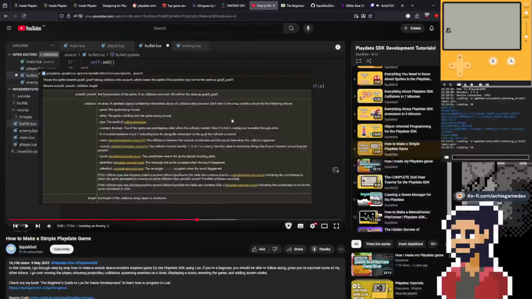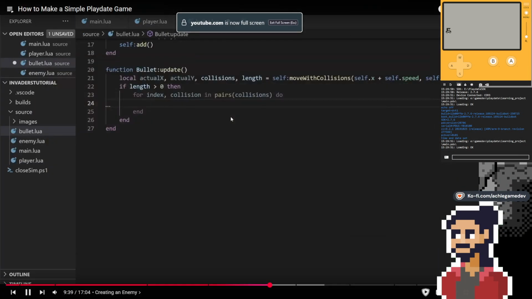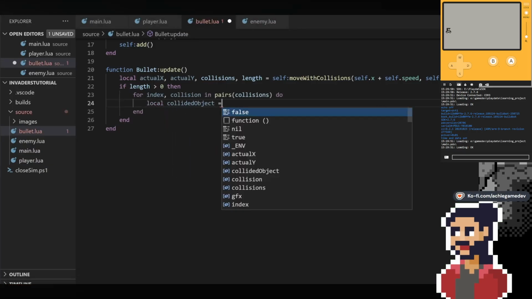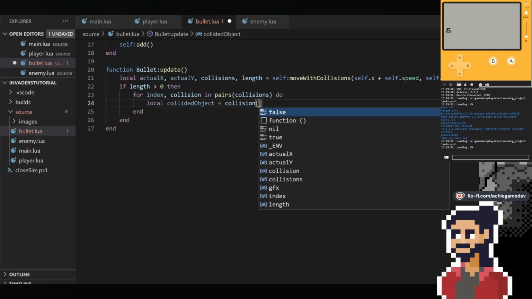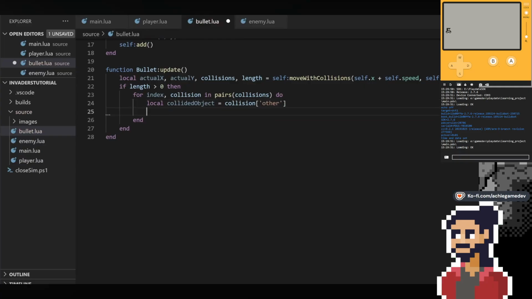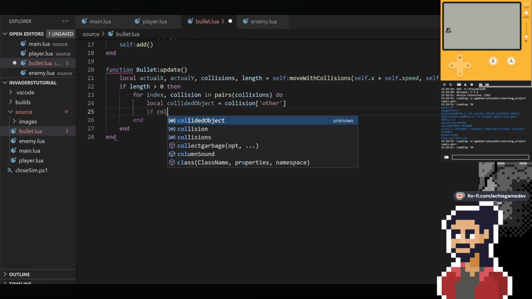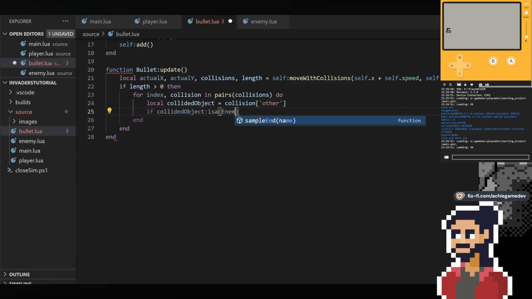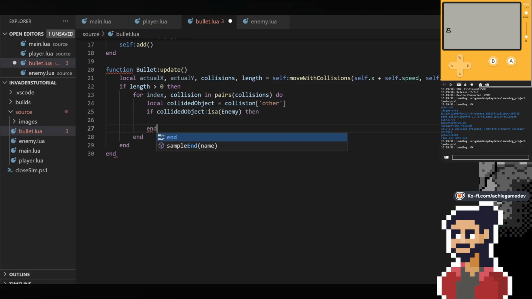In the SDK documentation, the field we're concerned with is other, which contains the sprite that we're colliding with. We access that using square brackets and store it in a local variable called collided object. We can do a check to see if collided object really is an enemy by using the isa function and passing in the enemy class.